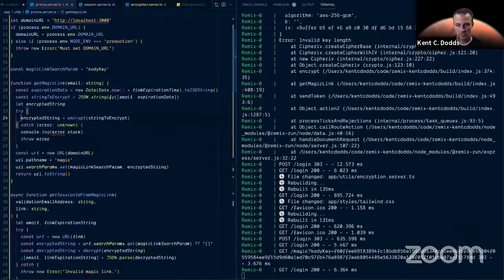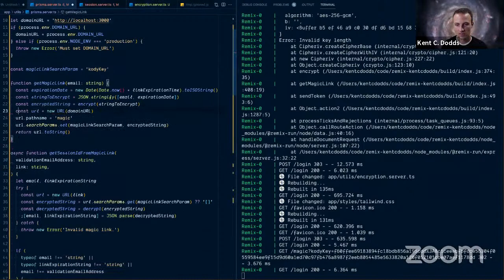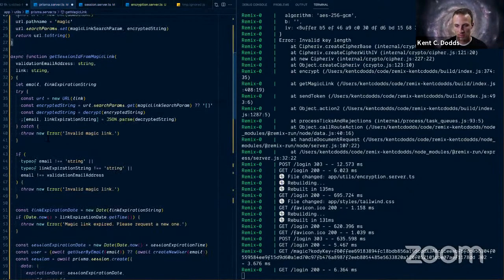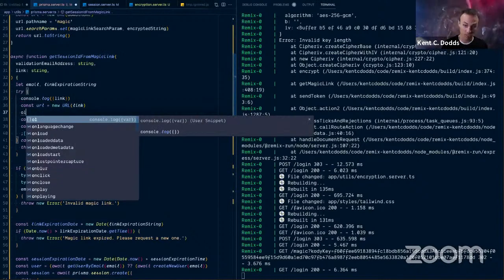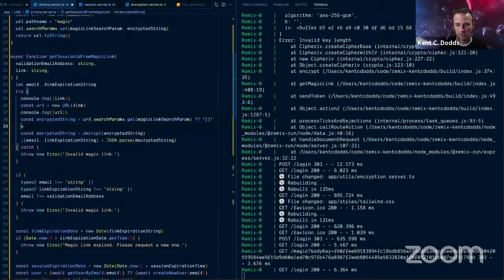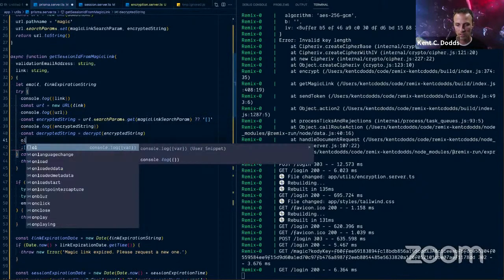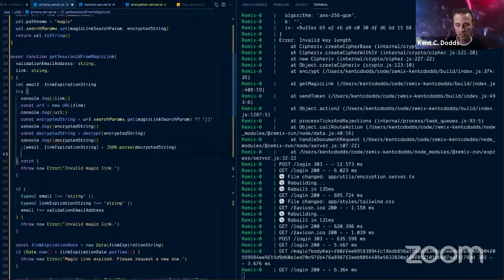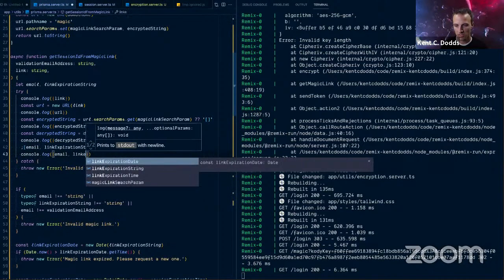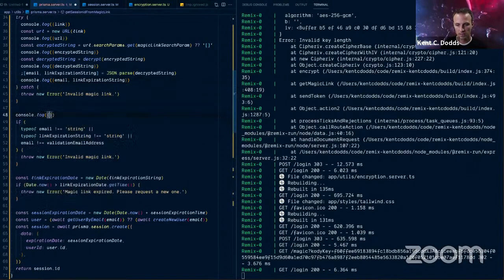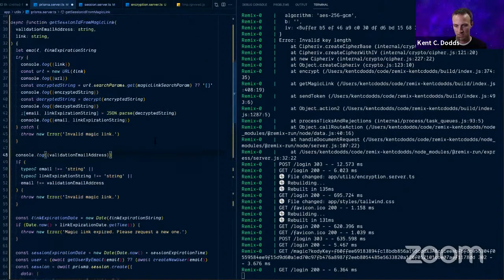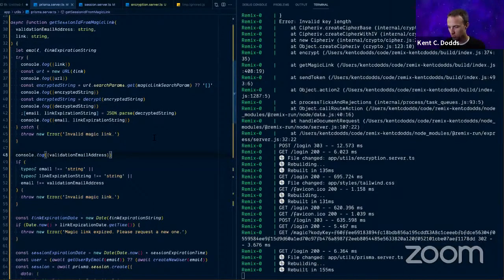Let's get rid of all this. Okay, so we will console log link, and object log is what I call this, URL, and object log encrypted string, decrypted string, and email link expiration string. And then validation email address as well. And that should tell me everything I need to know about why that link didn't work.